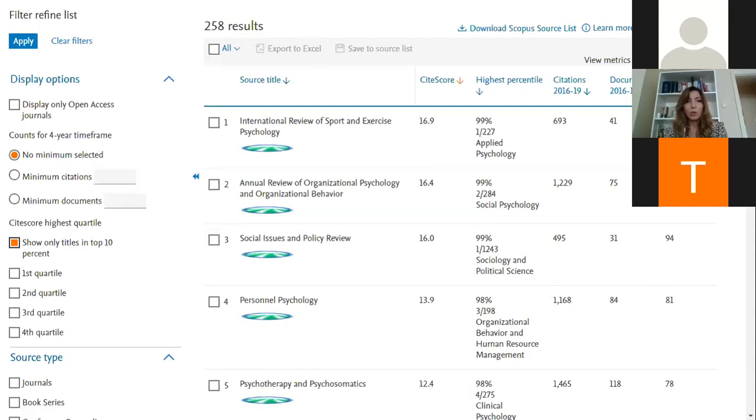By the way, quartile 1 means a journal's impact factor is within the top 25% of the journal impact factor distribution of a certain category. And quartile 4 means it is within the lowest 25% of the journal impact factor distribution.